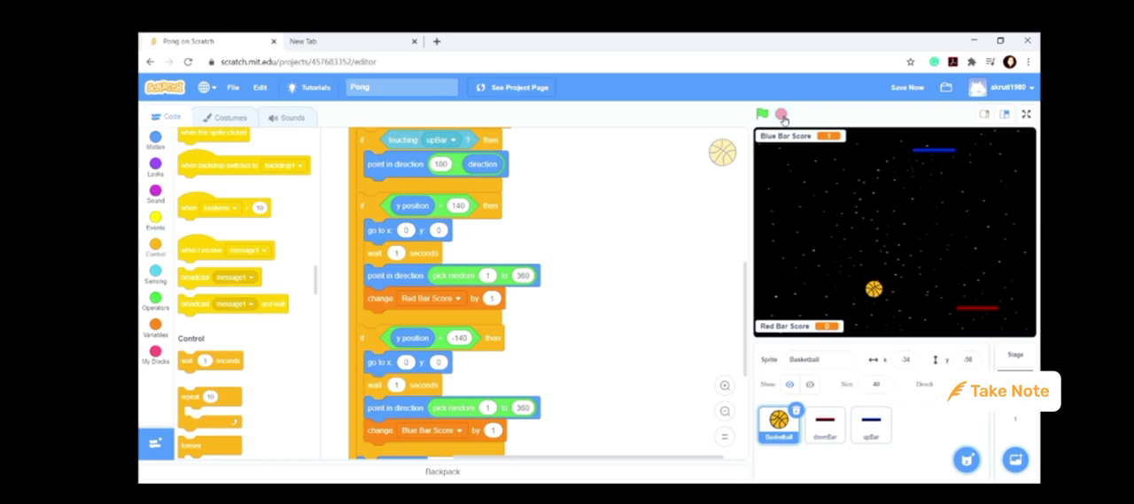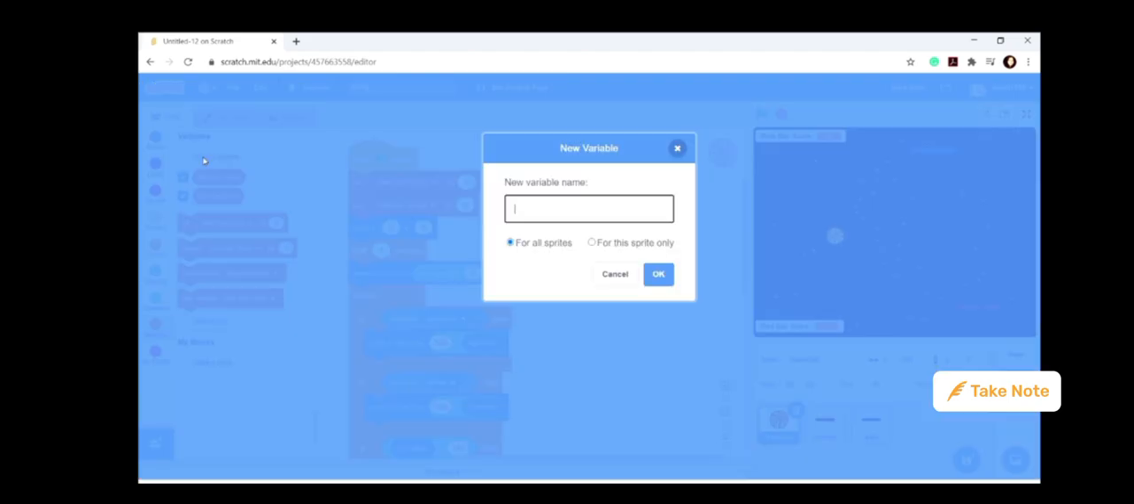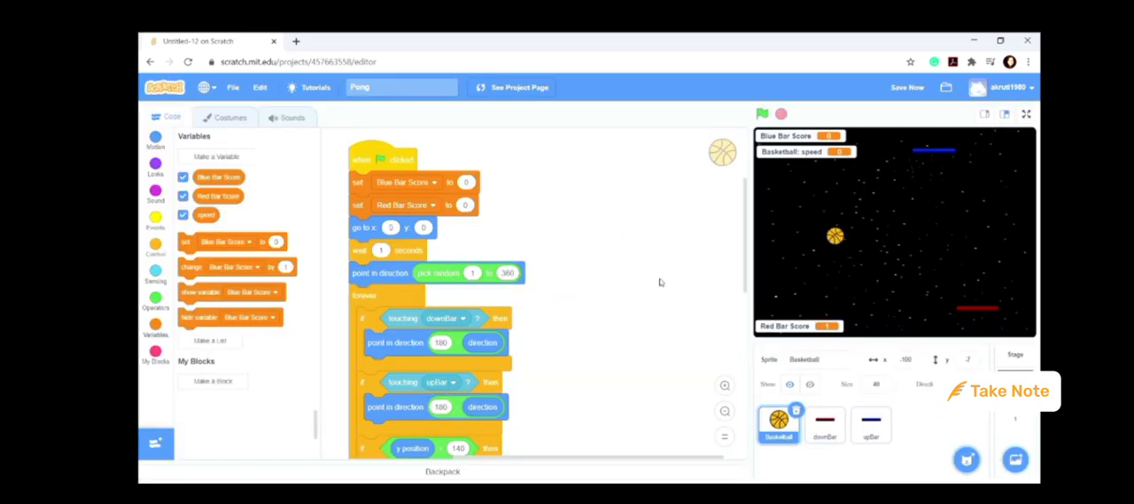Any doubt in this? Now we will create a variable for the basketball to measure its speed. Why? Because under some condition we want to increase the speed of the movement of the basketball. Let's see how. We'll create a variable named speed, but this speed is not for all sprites. It is only for the basketball, so for this sprite only. Which sprite? Basketball.